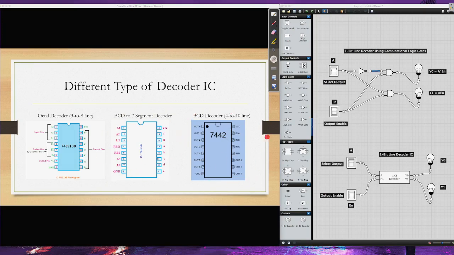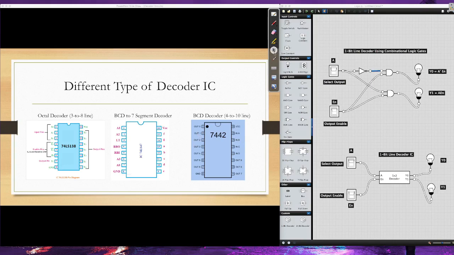We also have here the BCD decoder, 4 to 10 lines. So the output is 10 and the input is 4. When I say BCD decoder, for example, if the input is 0001, meaning your output will be at y1. So here you have your output 1. Now we go to the next slide.